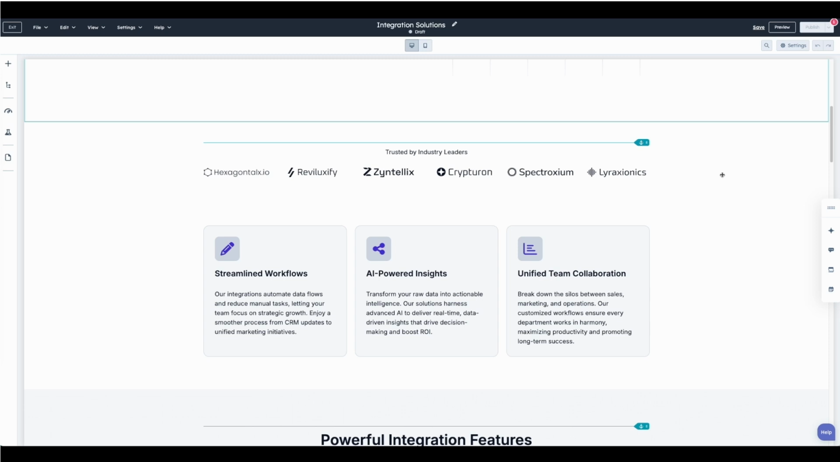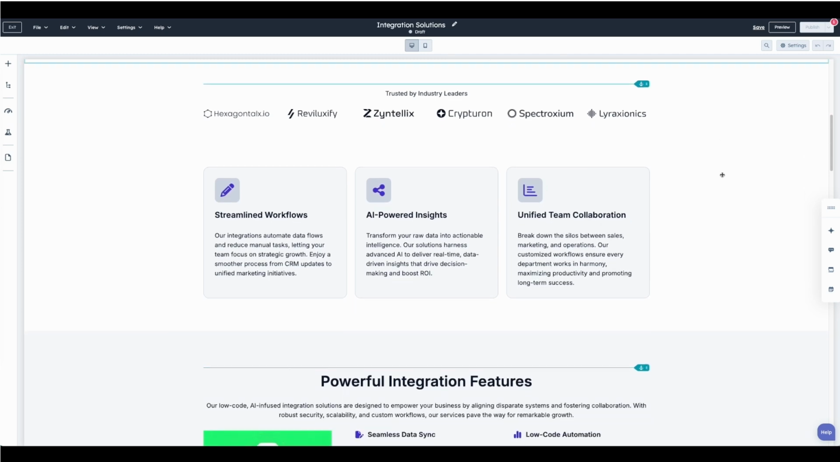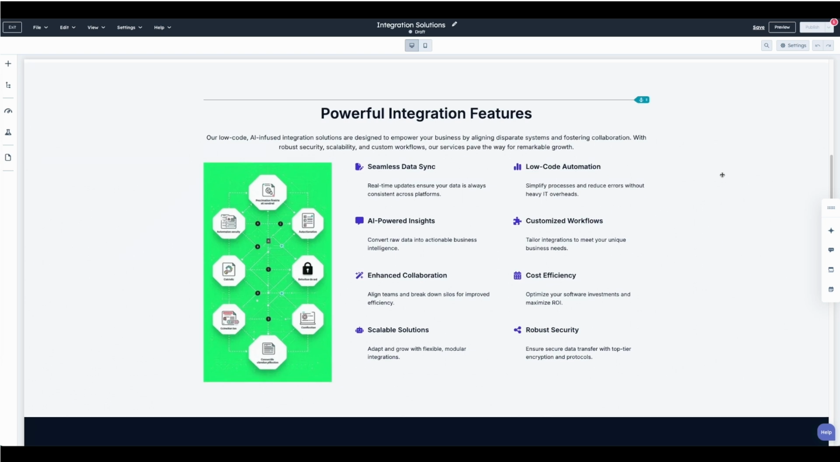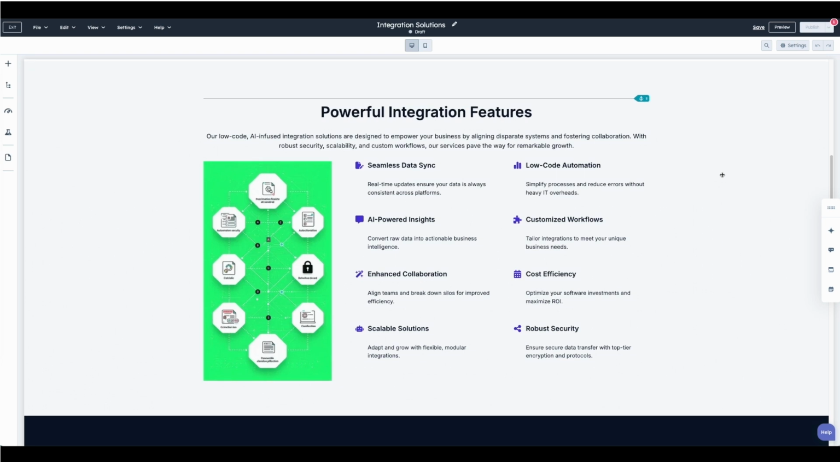So break down silos between sales, marketing, and operations. Our customized workflows ensure every department works in harmony, maximizing productivity and promoting long-term success. That, based on the content that I fed into it, is just really spot on in terms of the tone and what it's pulled out as those highlight points to put into those 3 columns. And again, if you look at the next module, we've got 8 different call-outs here, so quite a complicated structure. But again, it's done it really well.